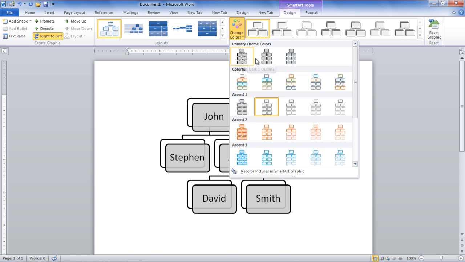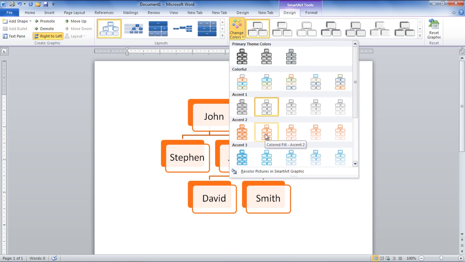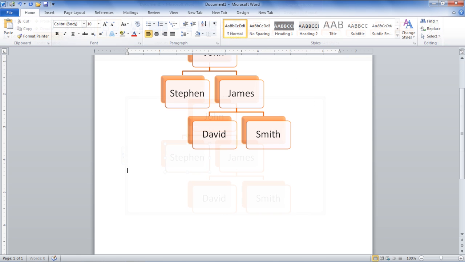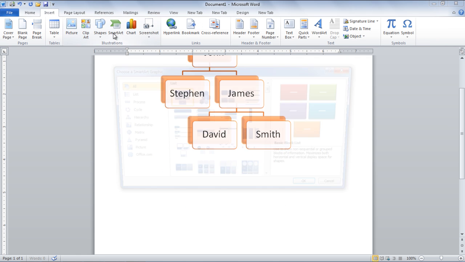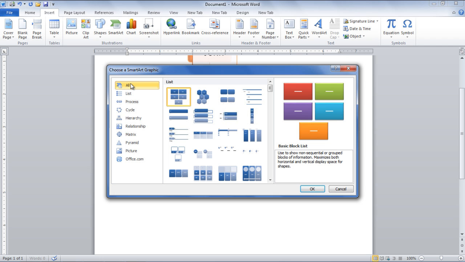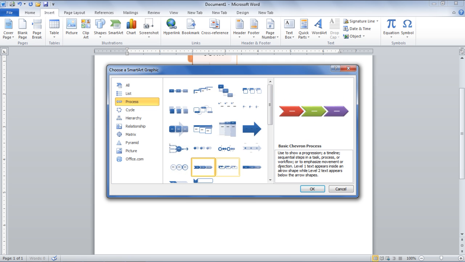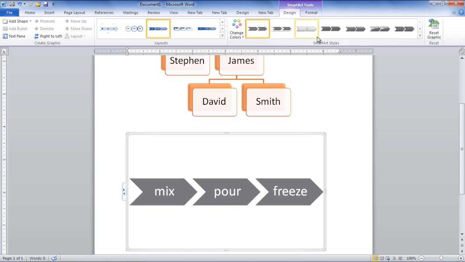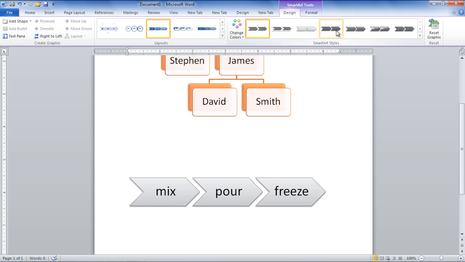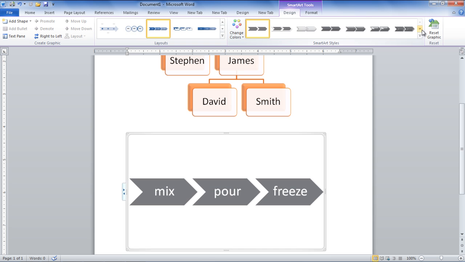If you want to show a step-by-step process, go back to the Smart Art button in the Insert tab. Once the new window opens, go to the Process section and select the Smart Art that best suits your requirements. Once the Smart Art is inserted, label each box to show a step-by-step process.